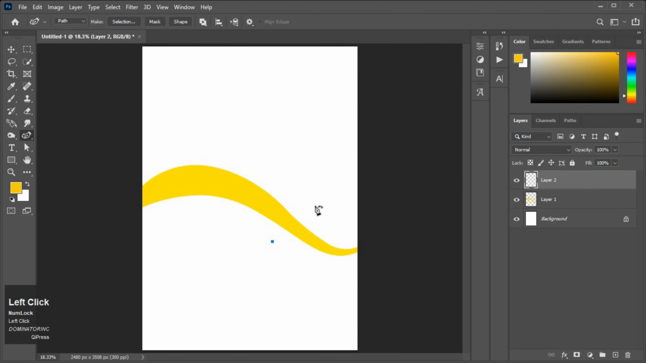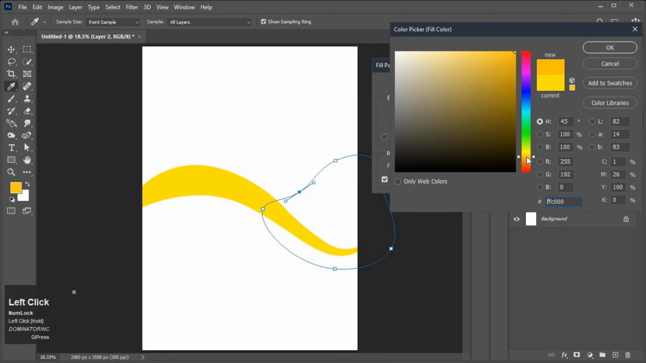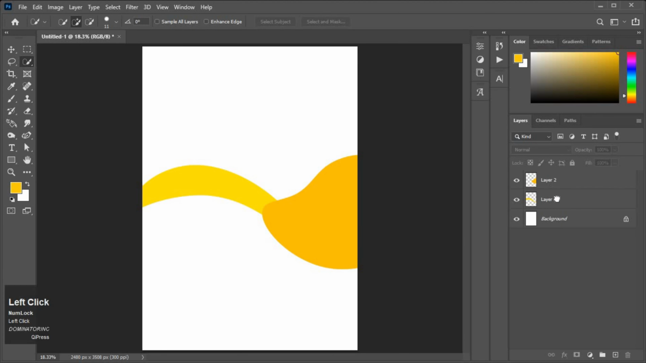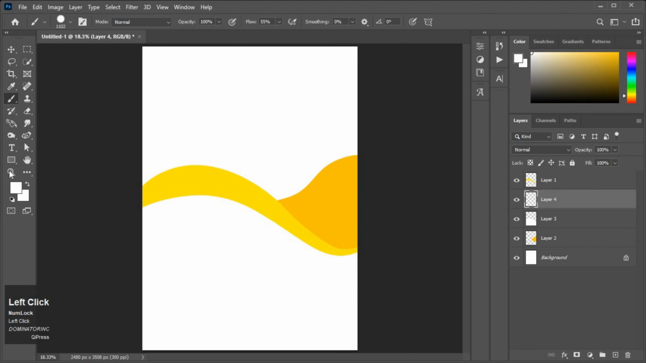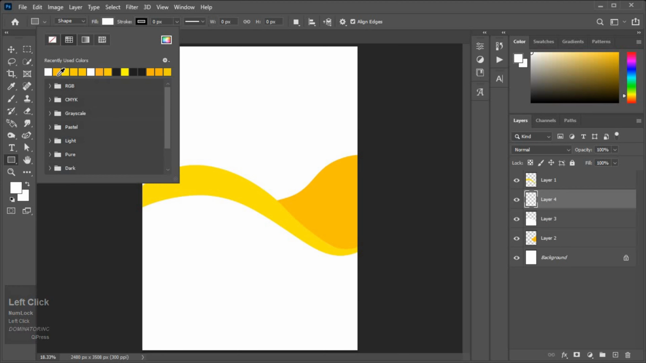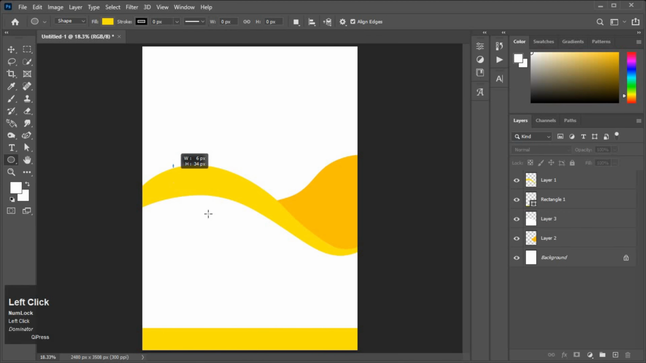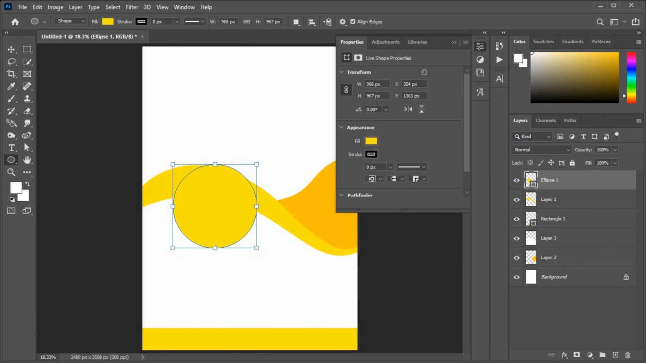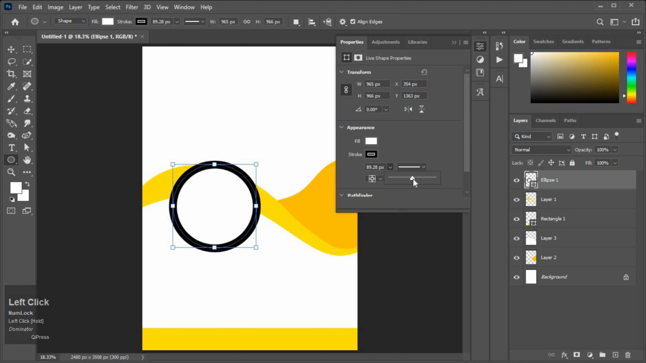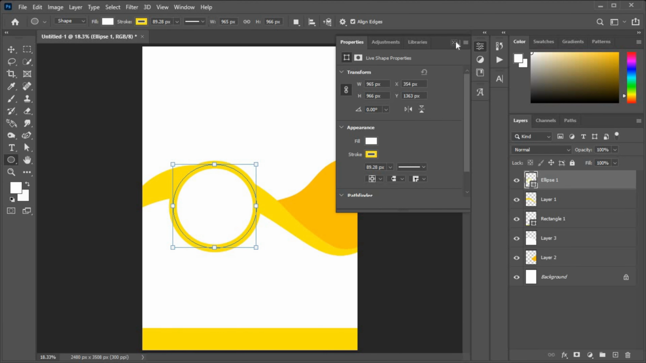Next we will create a new shape suitable for the page, and also give it an attractive color. Now create a rectangle, with the Shape tool, at the lower section of the page. Then create an ellipse, with the Ellipse tool, and increase the stroke. Use the same color as the first shape in the stroke, and drag the shape, according to your wish.